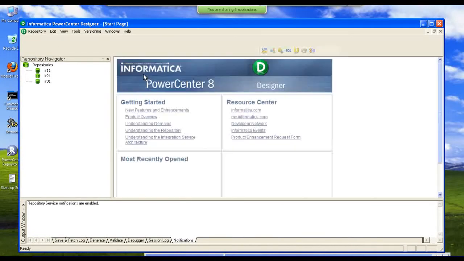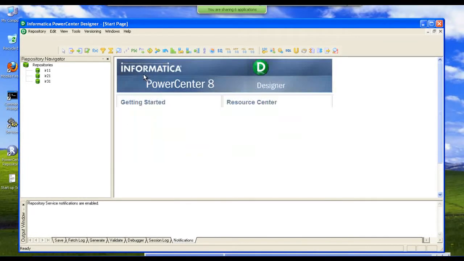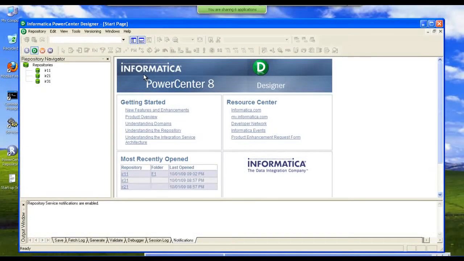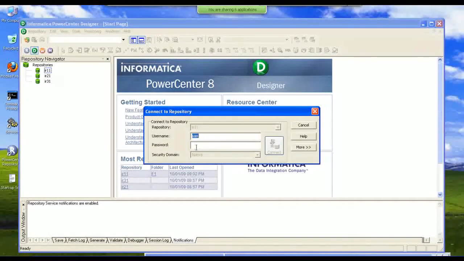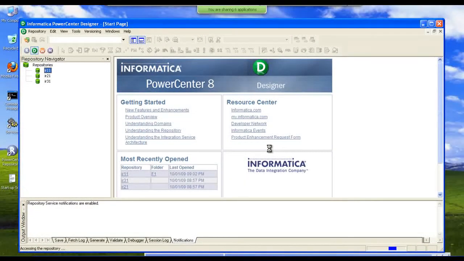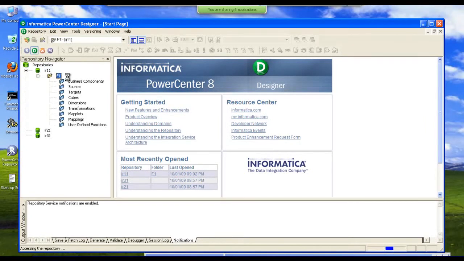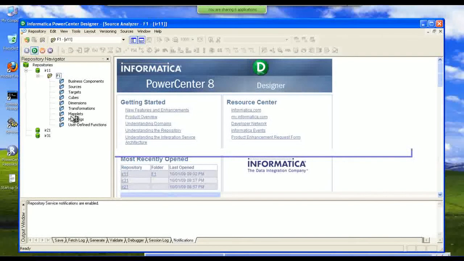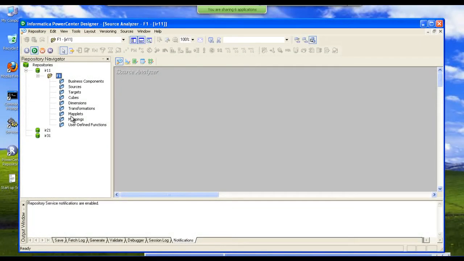This is how an Informatica Mapping Designer looks like. We can access each repository from the designer. We can see all the folders and the subfolders. Here you can see sources, targets, mappings. These are the three different folders that you are familiar with right now.